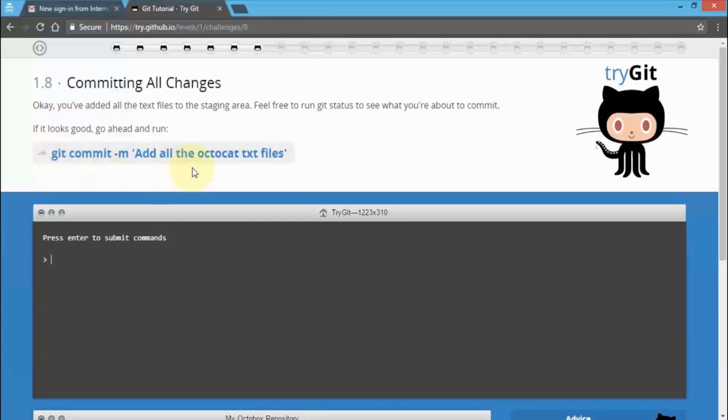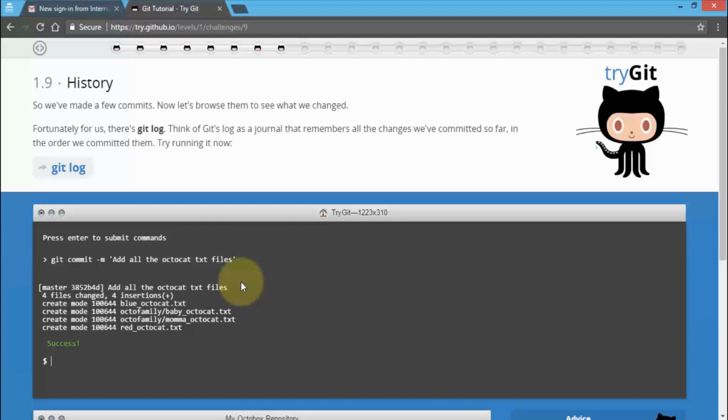So here are the commands as a sample exercise, so I can practice and say git commit. I'm just going to retype this -m, and then of course add all the octocat txt files, because I've already added those files in my previous step. Hit the enter key, and it's going to execute this command and add the octocat text files. So again, not to worry, just to give you an example of how Git works and how you can use this to commit the changes, track versions.